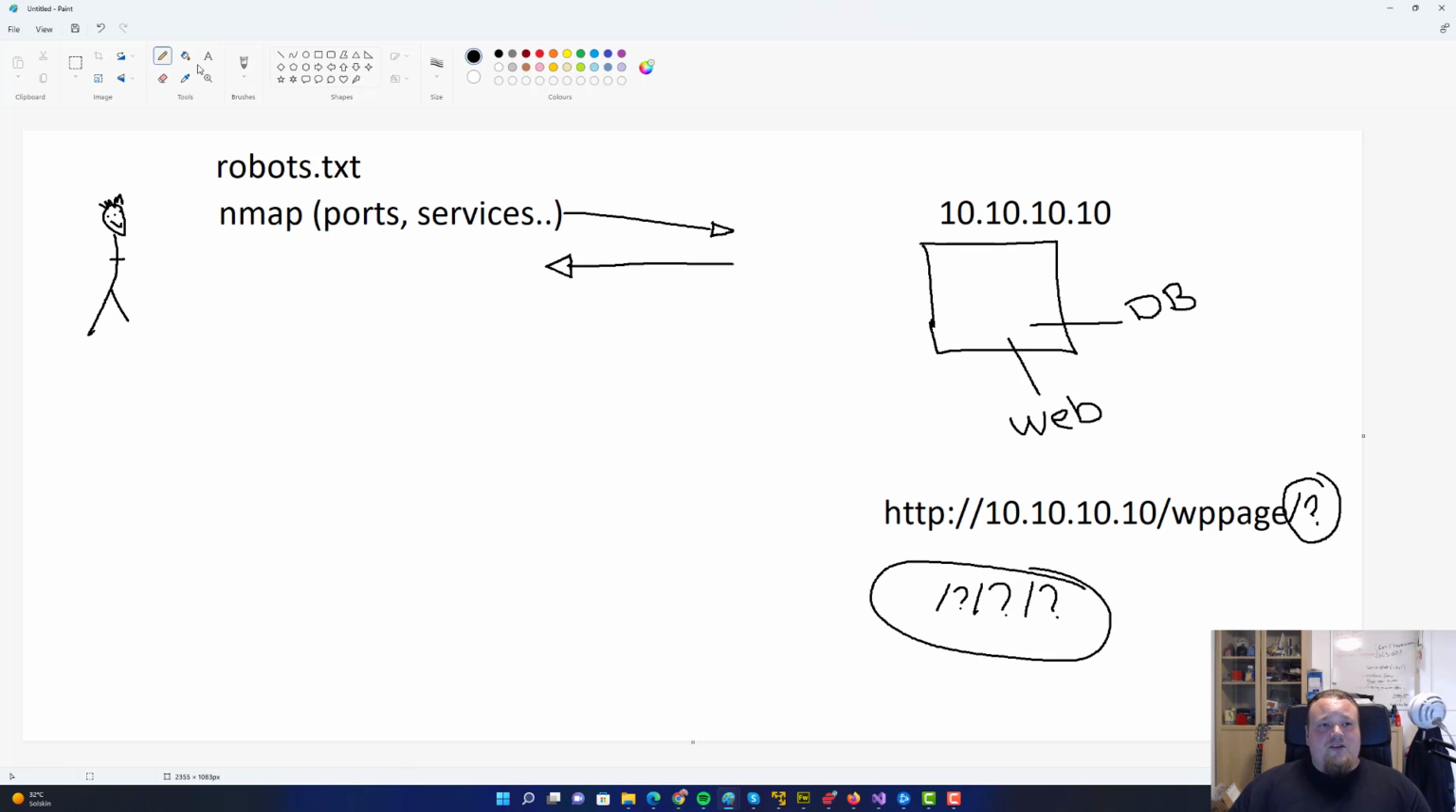In order to verify these kinds of paths, you can run a scan with GoBuster, for example. GoBuster can scan for pages, but it can also scan for directories. So directories and pages.